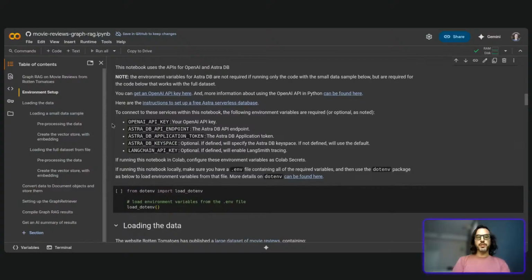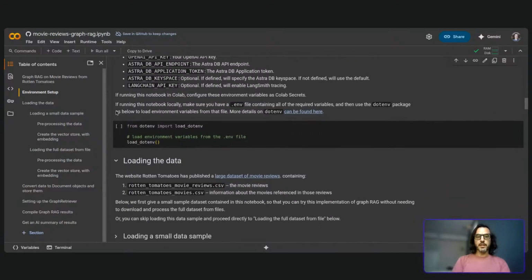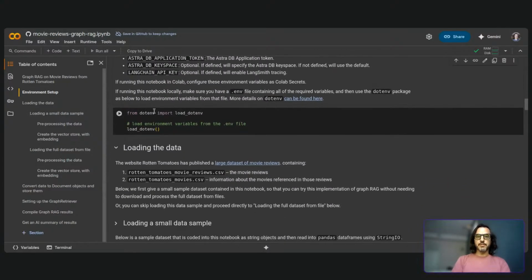We're also using OpenAI in this notebook. You would need an OpenAI API key in order to use the OpenAI embeddings and also to generate the final response. So the embeddings and the LLM in this notebook come from OpenAI, and you would need a key for that as well. All that information is right here in the notebook. Then there's a little bit of general stuff about loading your environment variables, such as your OpenAI keys and your Astra keys if you're using that.